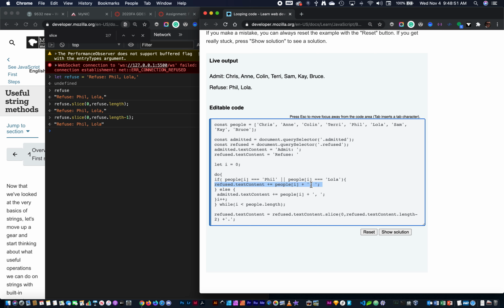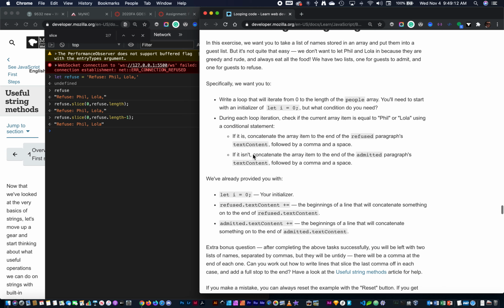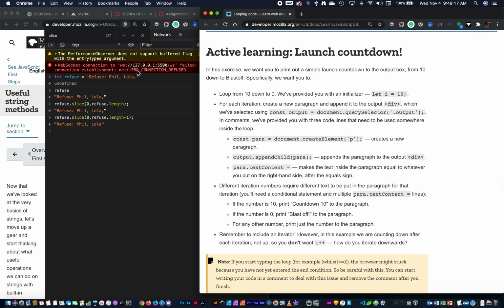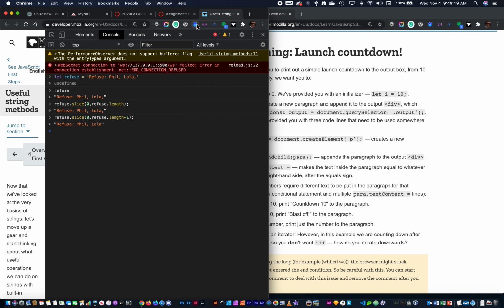So this side of the if statement runs, and plus equals them onto the list with a comma and a space, goes to 5, and it's Lola, so hers runs, she gets added to the refuse list, and it goes through Sam, Kay, and Bruce. They're not on that list, so we add them to the admit. So hopefully that was helpful to walk through some of the logic there and see how to test and get this one working.